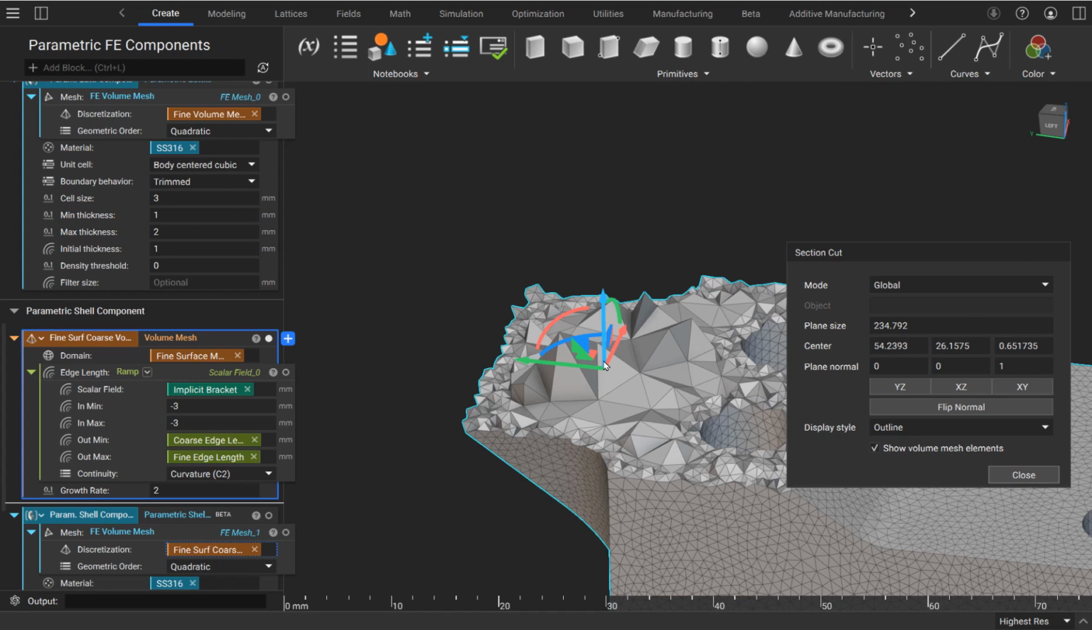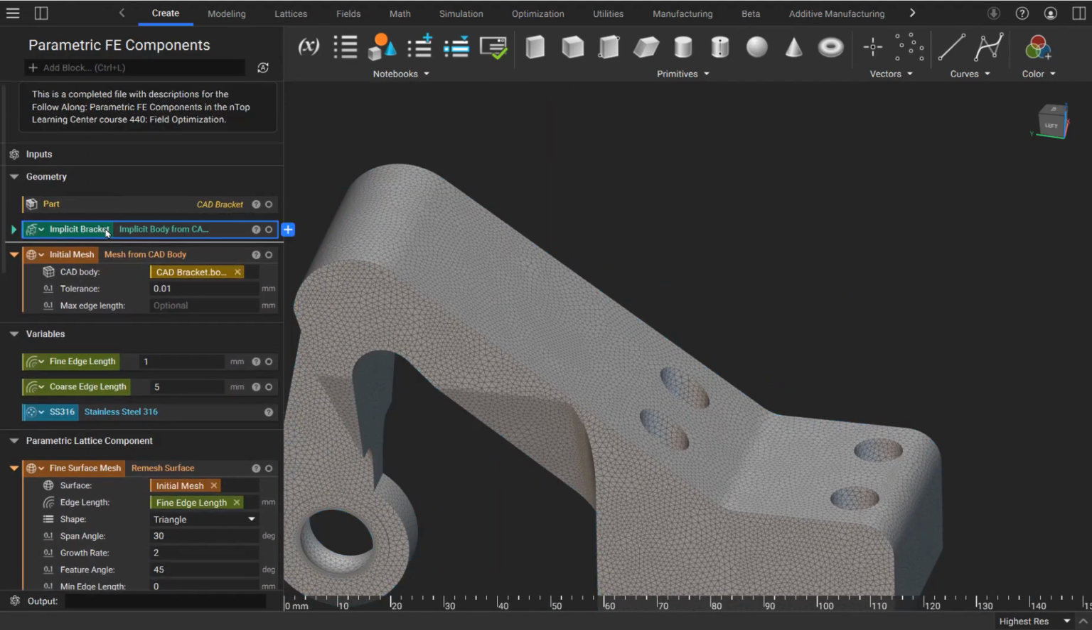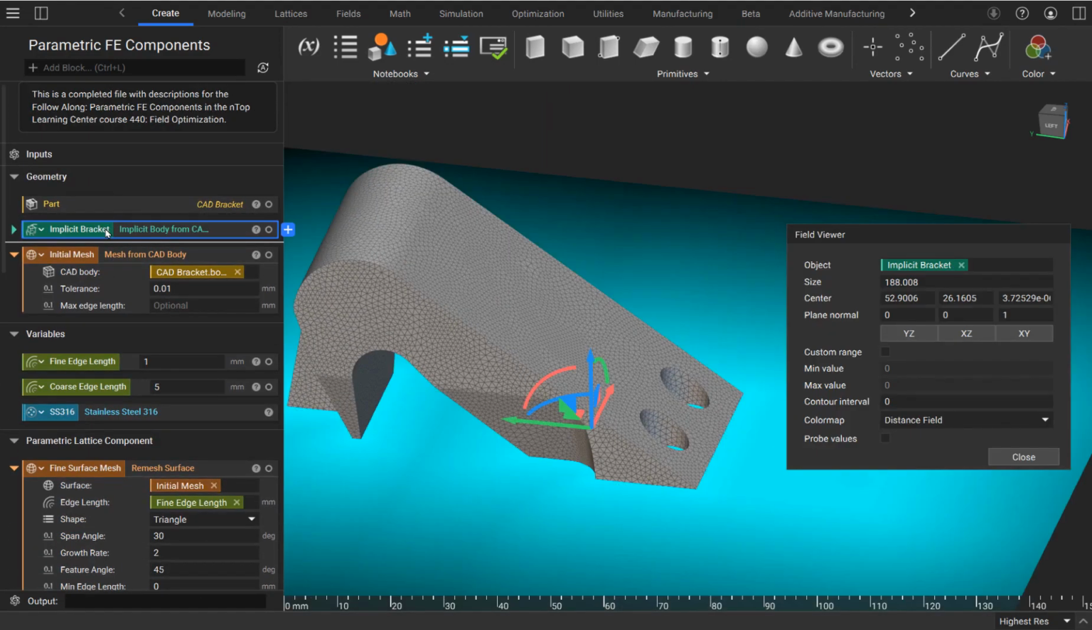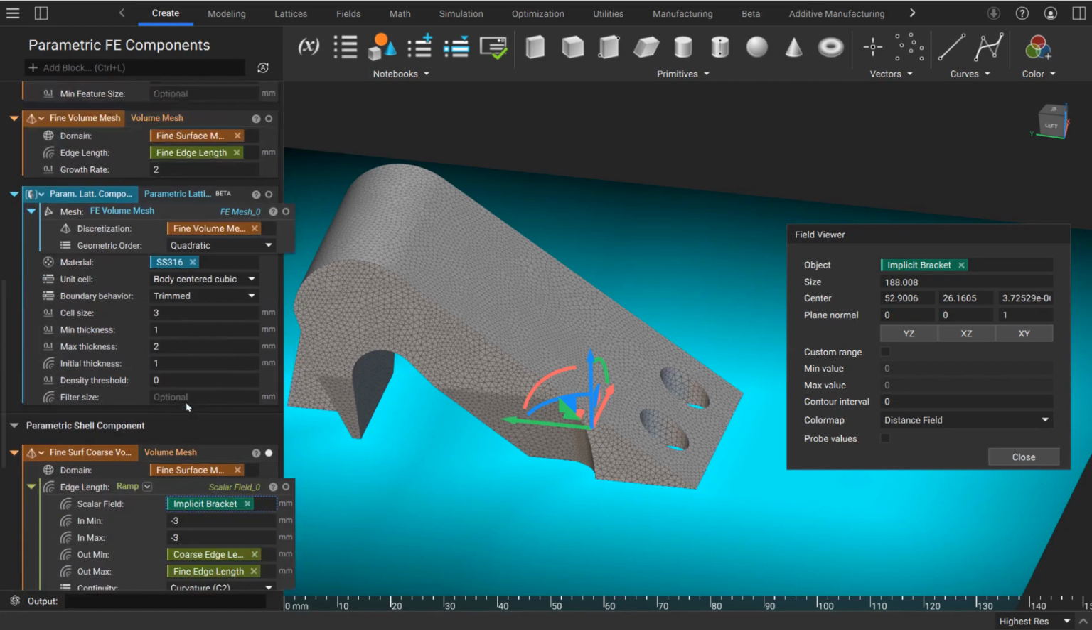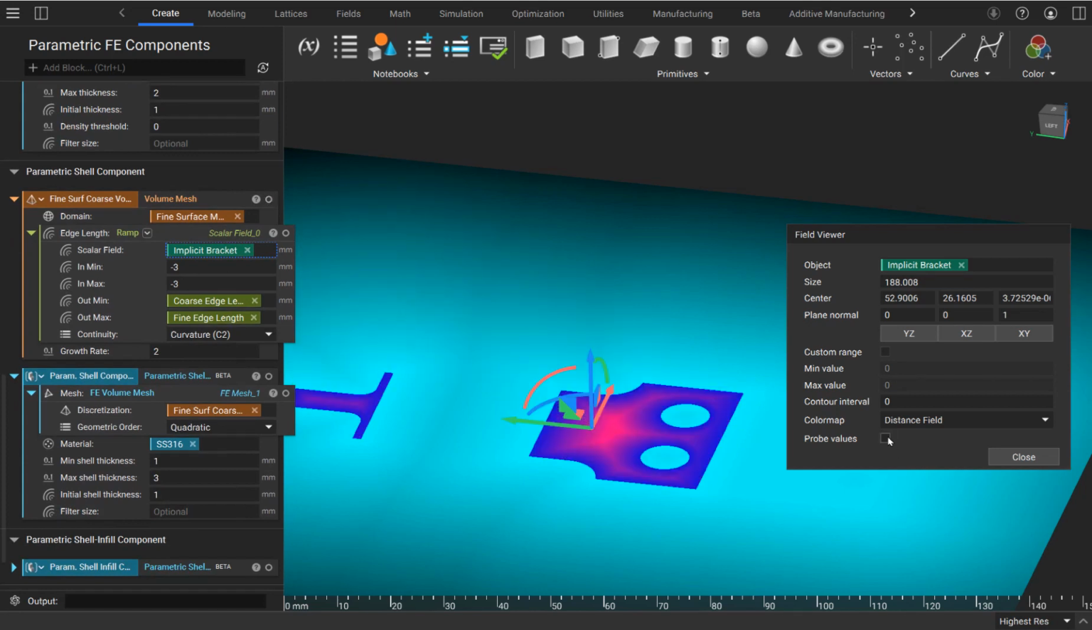If you recall from our course on field-driven design, we can use this ramp block and an implicit body to drive the edge length throughout our mesh. Let's take a look at the scalar field of our implicit bracket. I'll use the hotkey F to view our field, and we can turn off the visibility of our volume mesh for now. We're setting our max shell thickness to 3 millimeters.